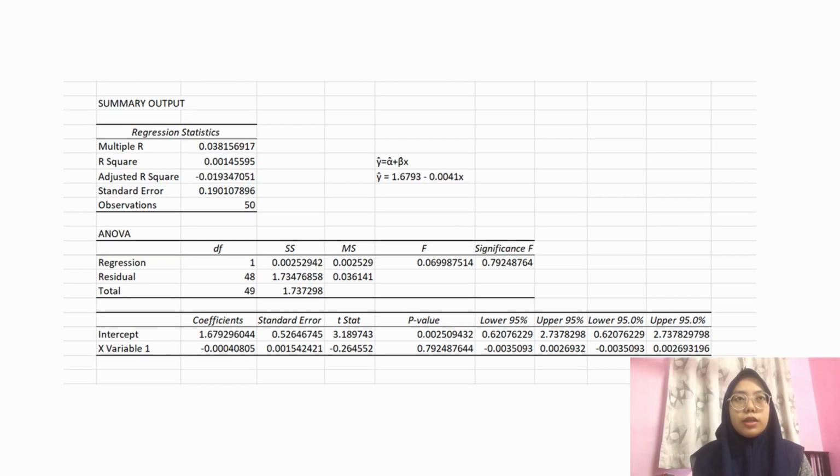So we will have the summary output. We have the regression statistics, ANOVA, and then the third table. Linear regression model is y hat equals alpha hat plus beta hat x. So for this case, look at the third table and then look at the coefficients for intercept and x variable 1. The intercept is the alpha hat and the x variable 1 is the beta hat.